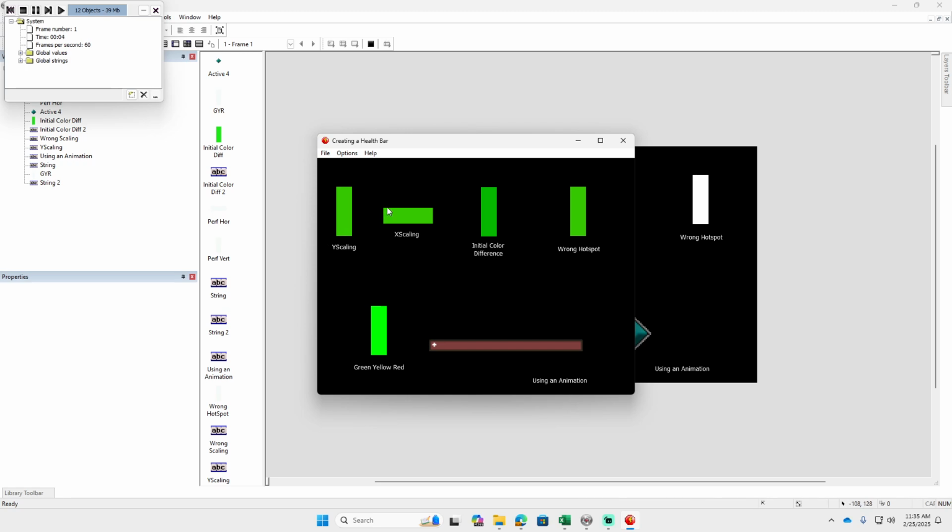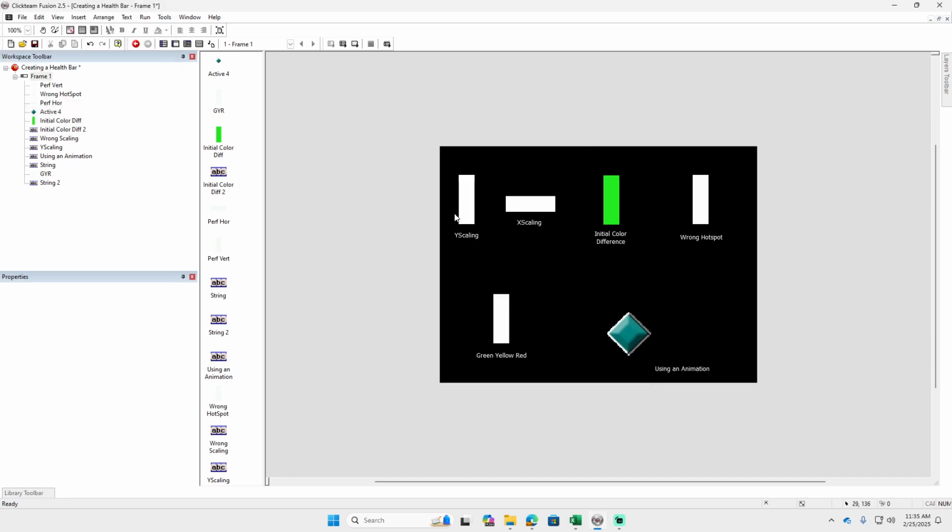So it's over here, it's over here, it's over here. Our hotspots are where we want the health bar to stay the same. So this doesn't move, this doesn't move. Well, in this case, the hotspot's where my mouse is, and that can affect your health bar. So make sure that when you're making your health bars, you have the hotspot at the right spot.